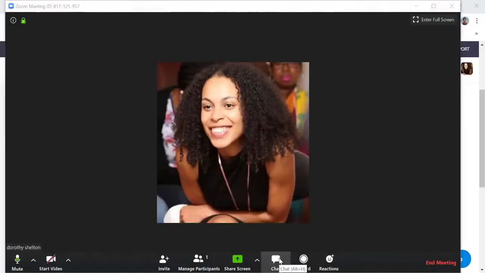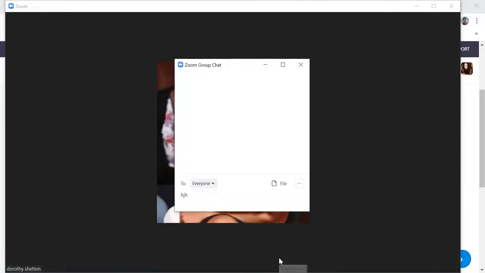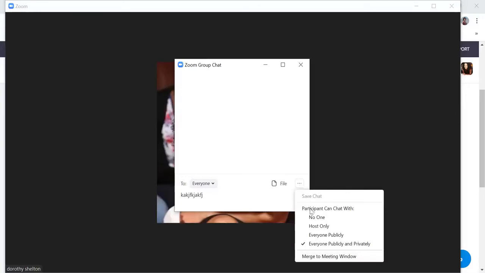So the next control is chat. If I click on that, the chat feature allows the host and participants to communicate with each other. If you want to chat, type your message in here and then click on enter to send. Participants can chat with each other or only with the host, which will depend on the settings that the host has selected. So you can see the settings here.